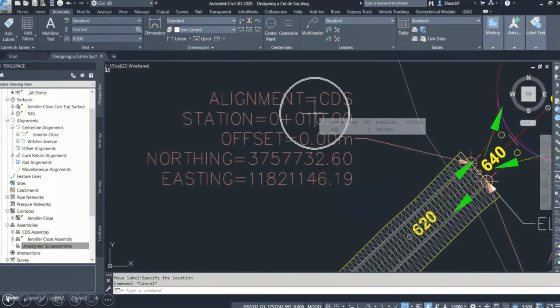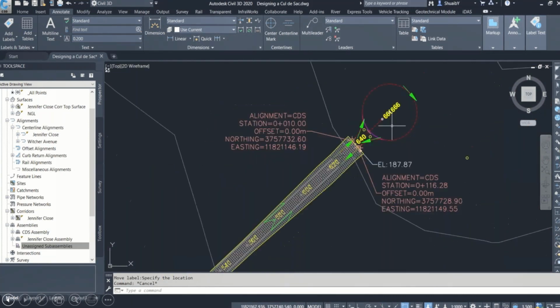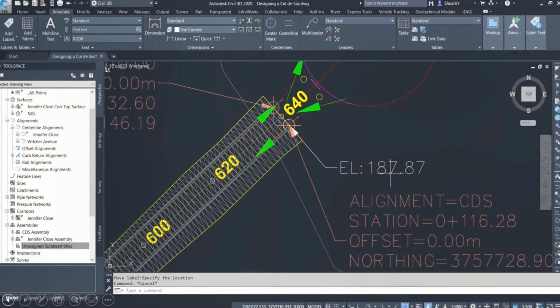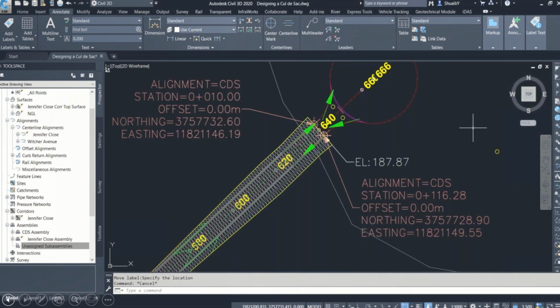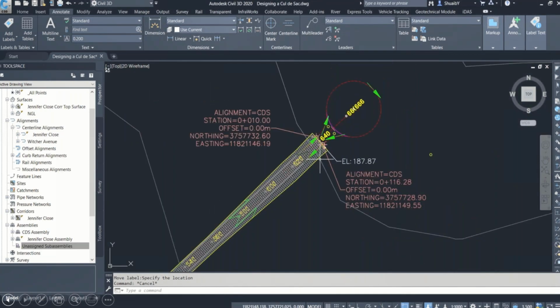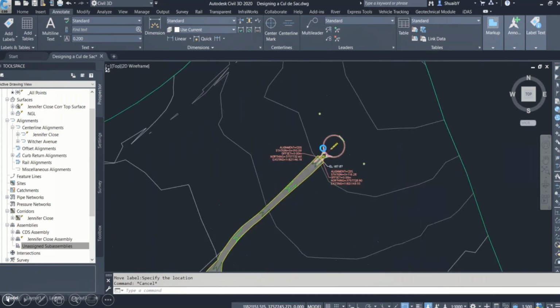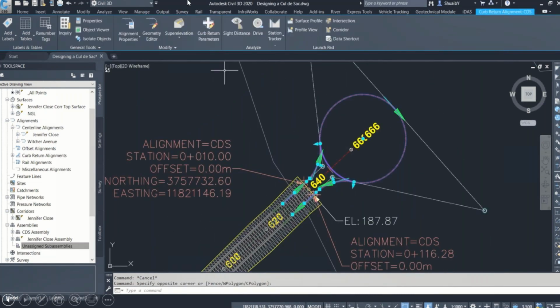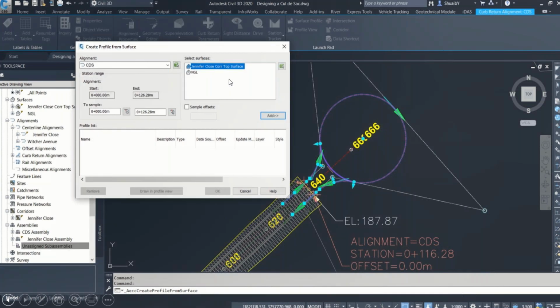So that's in essence what we're trying to do. So we've got 10, right? And then we've got 116.28 on the right-hand side. And now you're going to see when we go to the long section how we're going to incorporate this information to actually help us tie it in to what we need, right?